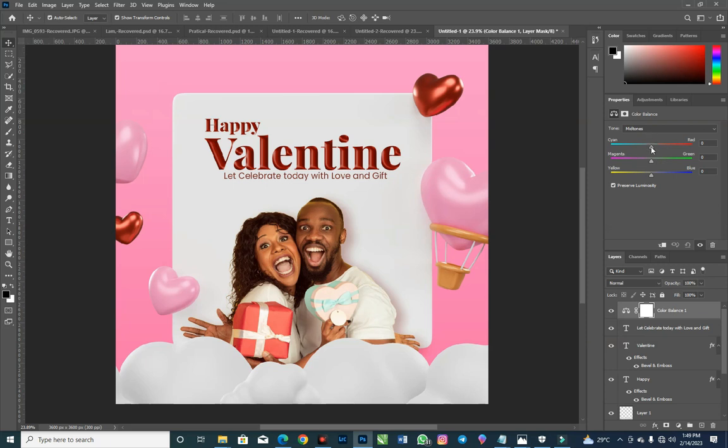On my midtone, I'll be adding red a bit, probably 10 is okay, 9. My magenta can also be minus 6 or minus 10. I think minus 8 is okay, and my yellow I would have it as minus 6.